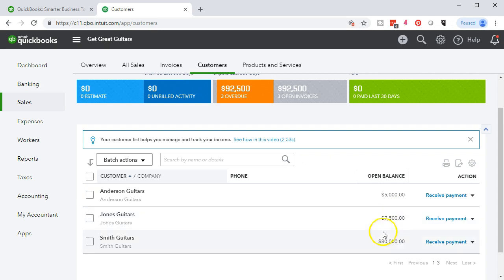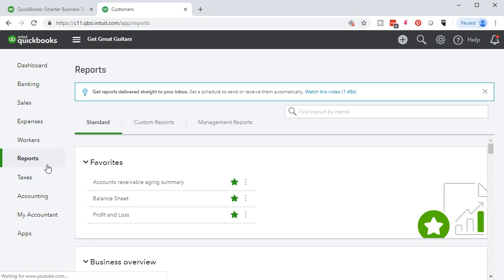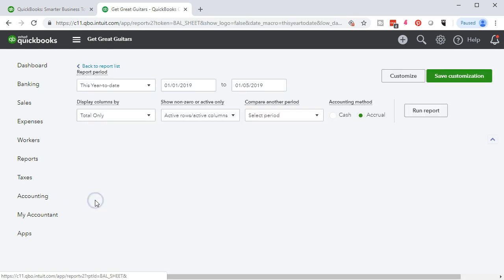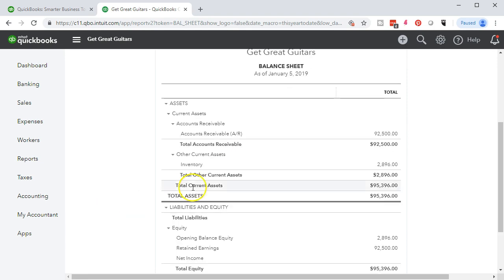Also note these beginning balances now. What is QuickBooks going to do with those? Because that means these people owe us money. So if we go to the reports then, left side, we're going to say people owe us money. That's going to be on the balance sheet. That's a balance sheet account called accounts receivable. So here is the accounts receivable, $92,500.